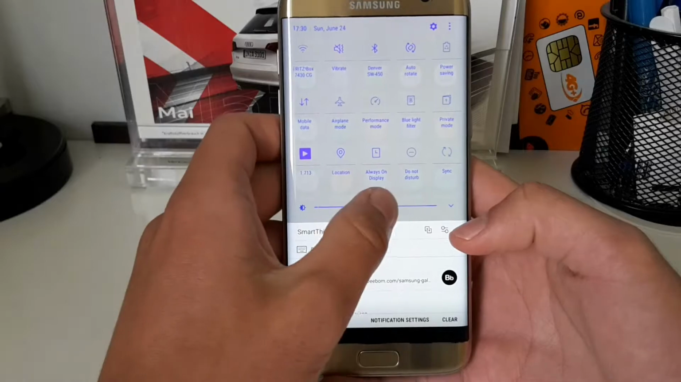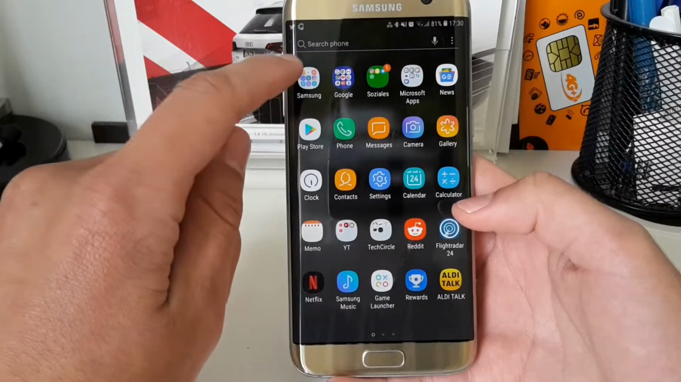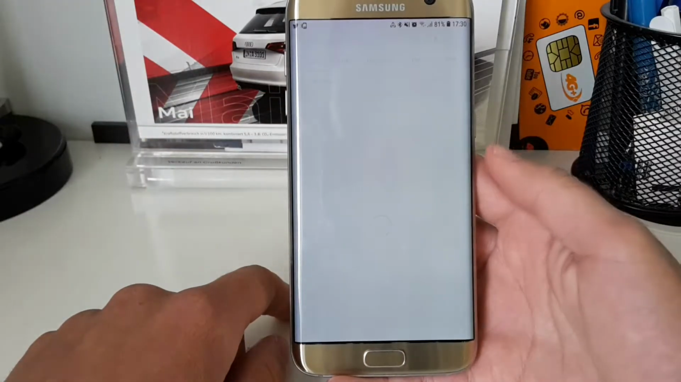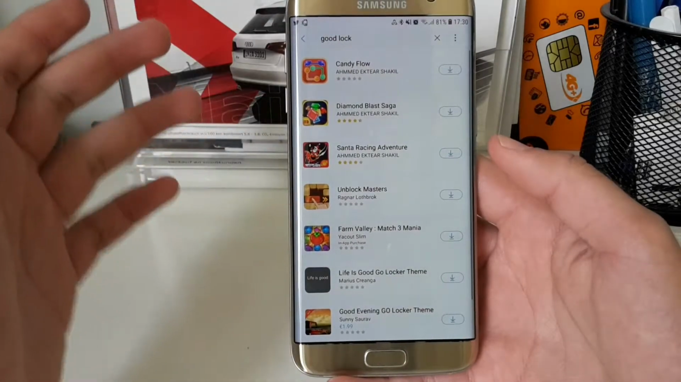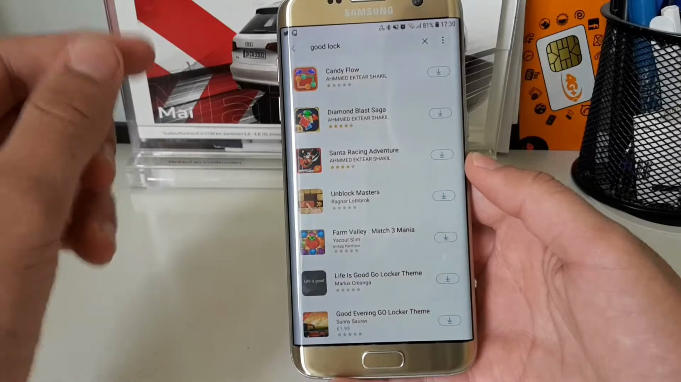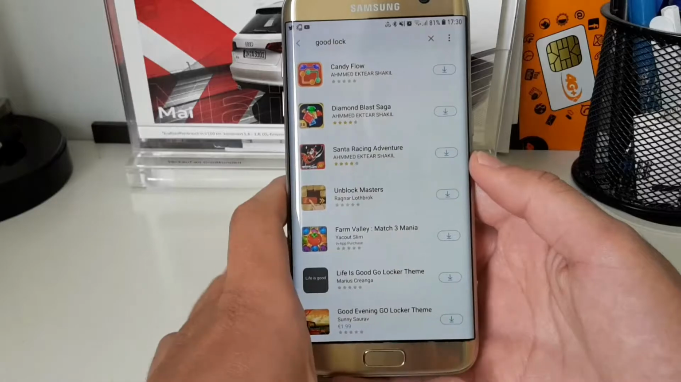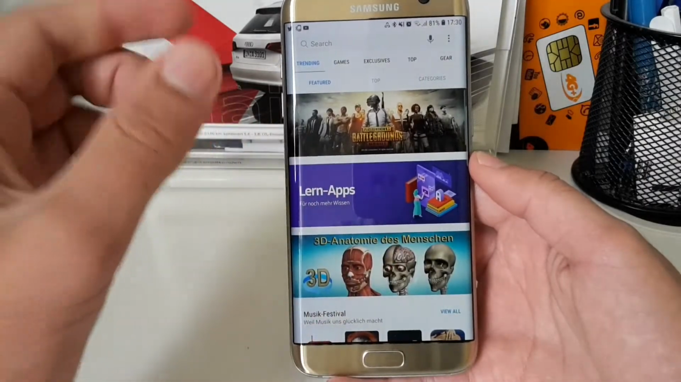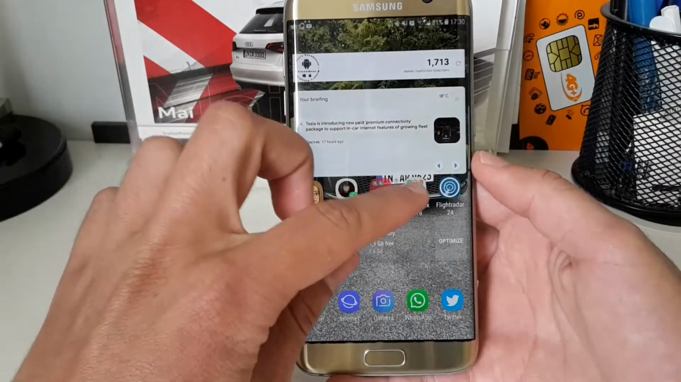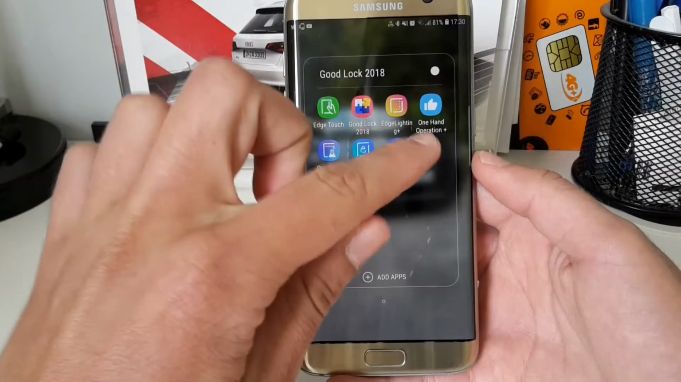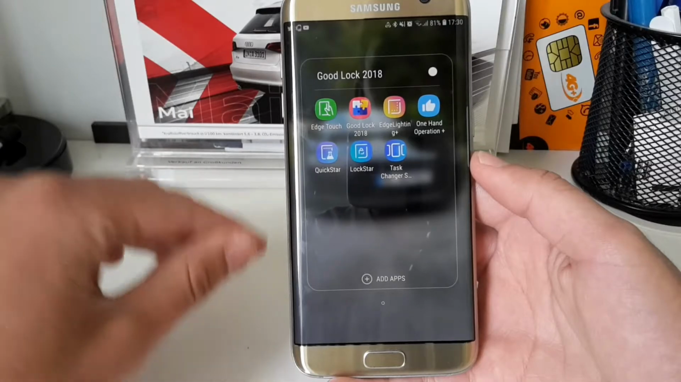I will just decrease the brightness so that you can see more. You can go straight to the Galaxy App Store and search for Good Lock. If you are lucky and you are living in the US or South Korea, you can install the Good Lock application from the Galaxy App Store. But if you don't, like me, I live in Germany, you have the possibility to install all these different applications from a zip file. I will link the zip file down below.